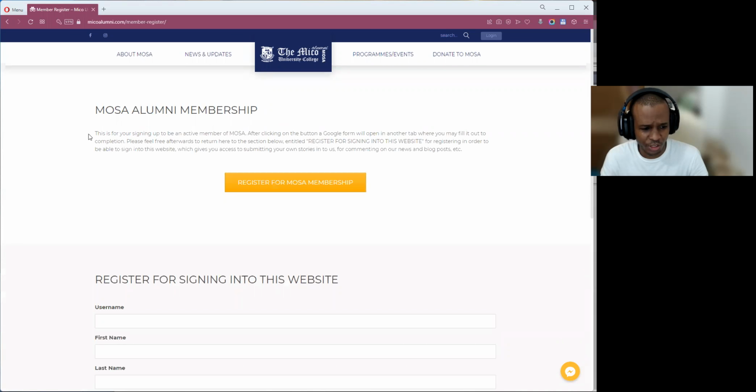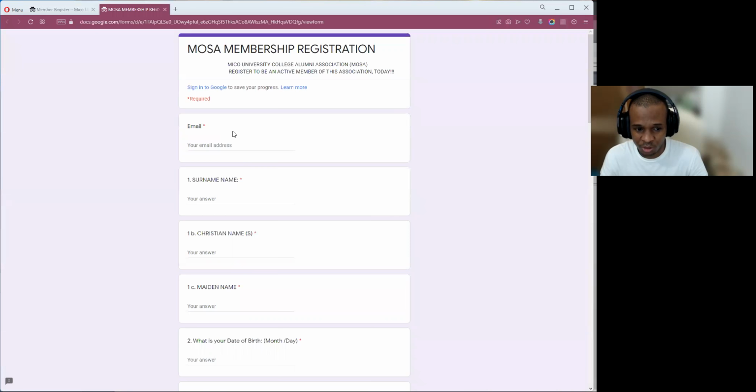So it gives you some instructions here. MOSA alumni membership, register are for MOSA membership. I forgot the lady that gave us this. So I don't know if you've clicked on this before, but this is the form, the official form that's used to register.